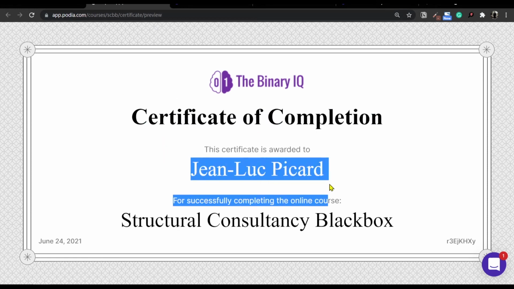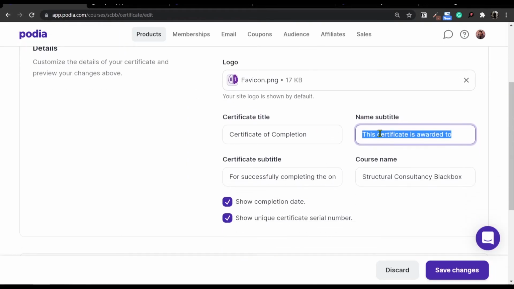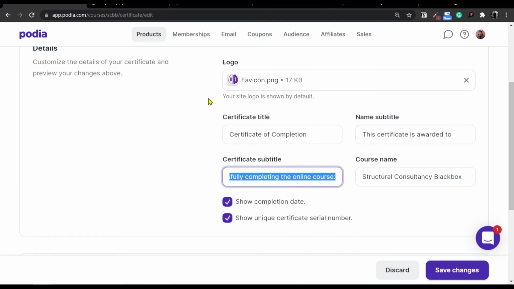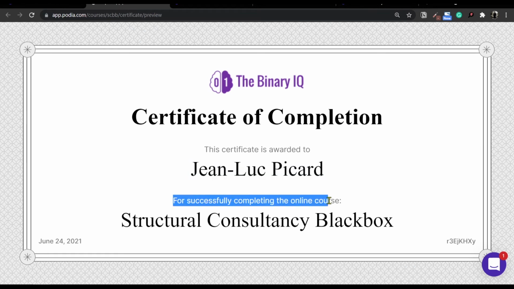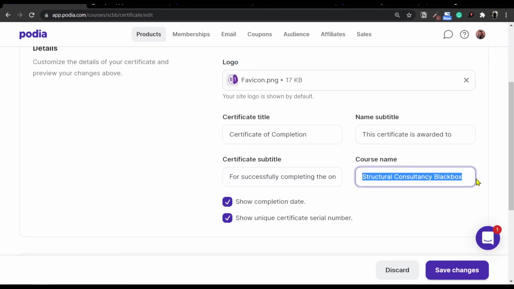The name is coming by default from the name details of the person who has joined your online course. So that is not an option to choose from. Finally, at the bottom, we have for successfully completing the online course. So this is for successfully completing the online course. And if you want to change the name of your course, Structural Consultancy Black Box, you can change this course to say Stat Expert, you can do that right here.